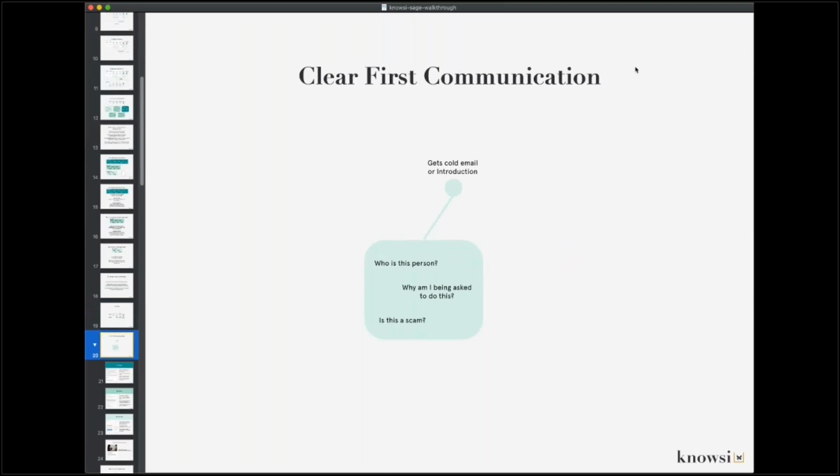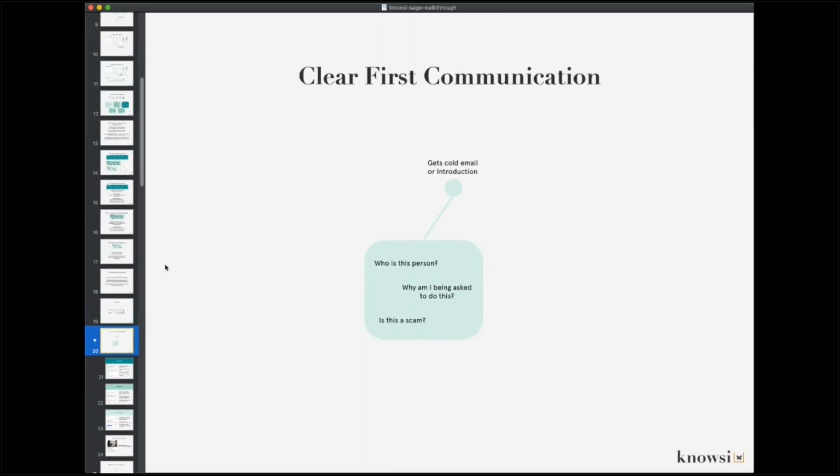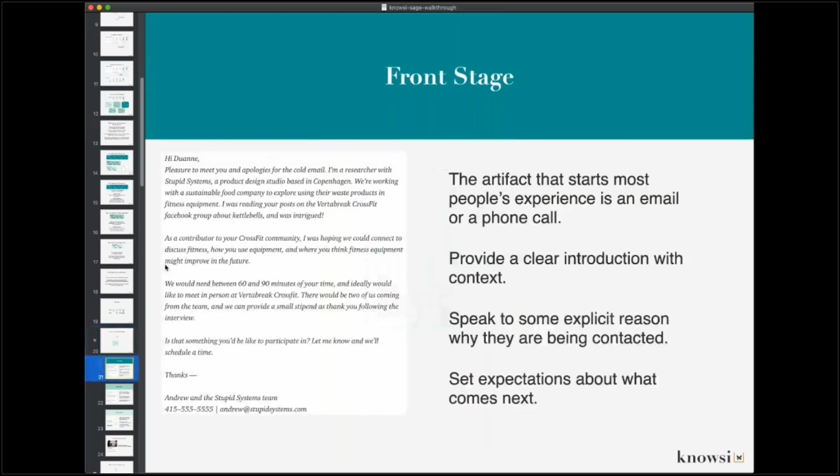So clear first communication. Who is this person? These initial concerns are always pretty difficult, and ultimately the goal of this step is to get interest. Like if you're sending out either an introduction or initial request, what you're trying to do is get a response back so you can engage the participant or the potential participant in some form of dialogue. So front of stage, the actual artifacts of that experience tend to be the email or the phone call or the introduction that you have with that participant.